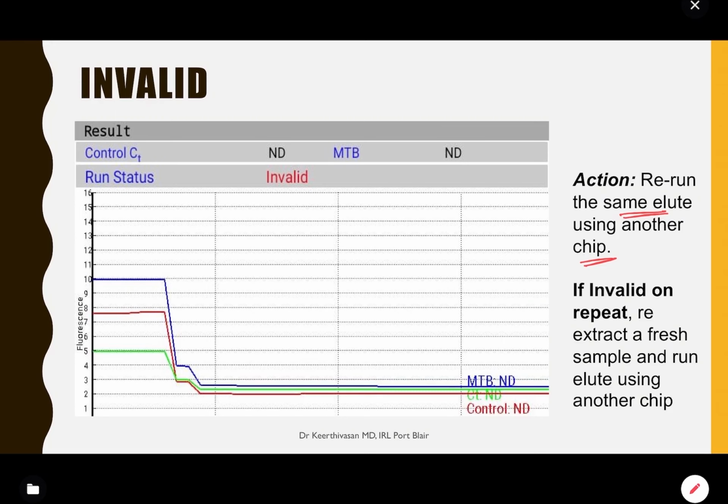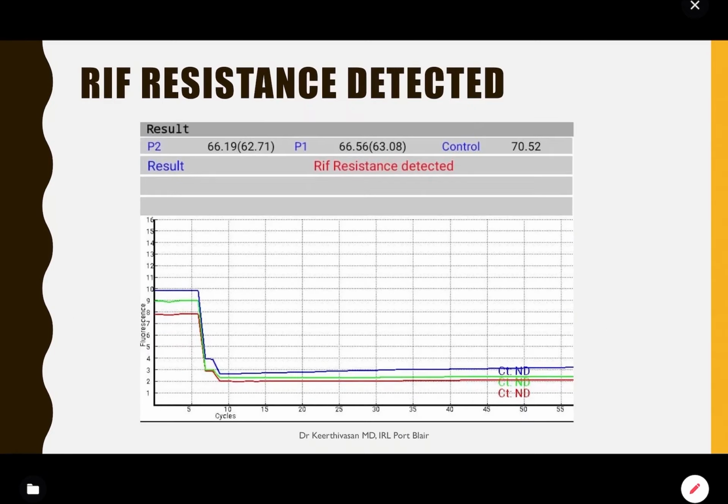After that, if we again get invalid with another chip and the same elute, that means there is some problem in DNA extraction. There is some problem with the sample because of which the extraction has not taken place properly. So if you get invalid on repeat, you have to request a fresh sample and redo the test.